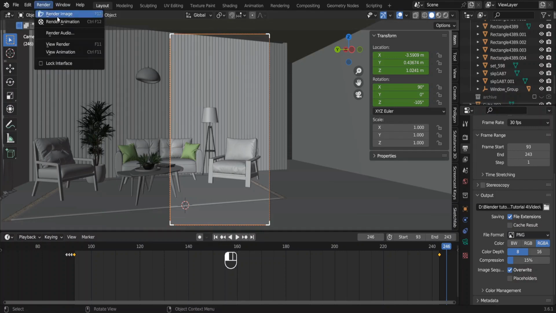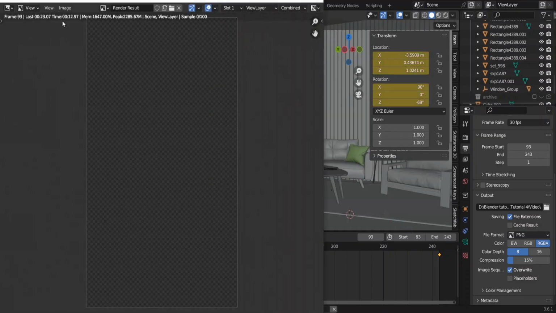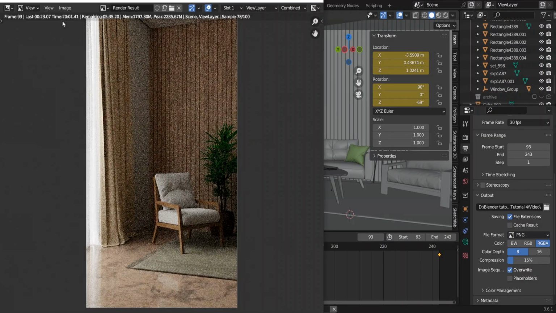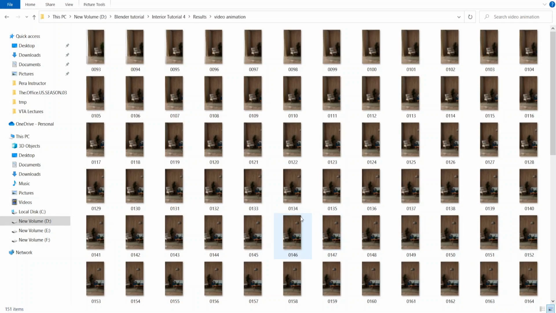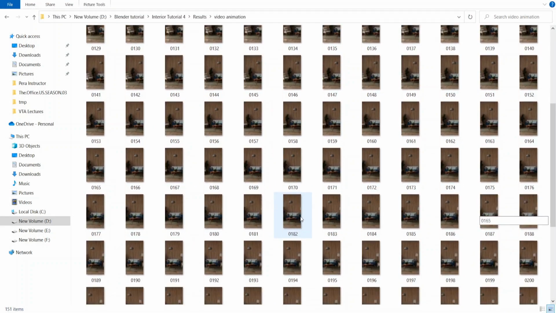Go to render, select render animation. It doesn't matter what frame you are looking at right now. The rendering will start from the starting frame down here. So I rendered the rest of the frames off camera and now we are ready to make our first video.